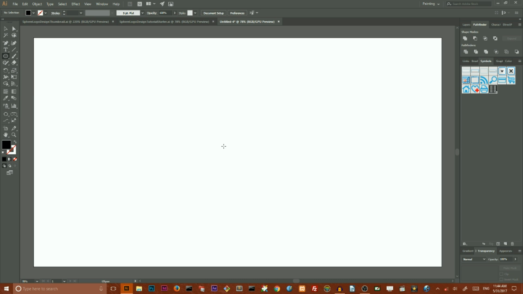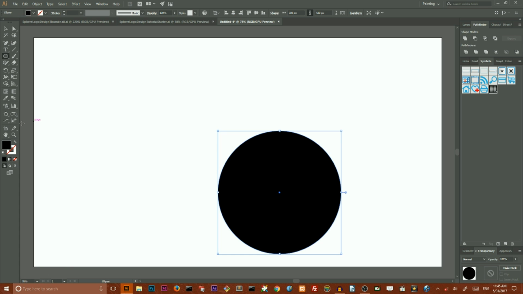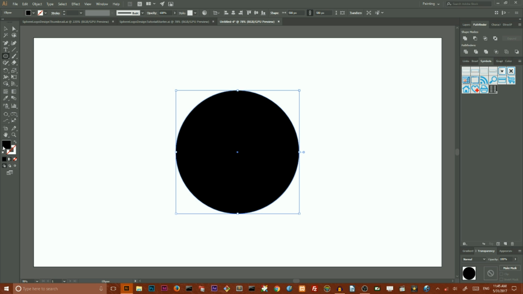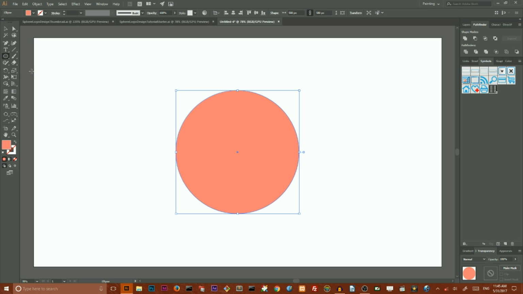We need to create a circle, of course a circle. So click once on your artboard, and here we need to make sure that your height and width are linked, and we need to create a 580 pixels width and height circle. Click OK, then align it both horizontally and vertically to the artboard. Change the fill color to any color you want. In my case I want this red.